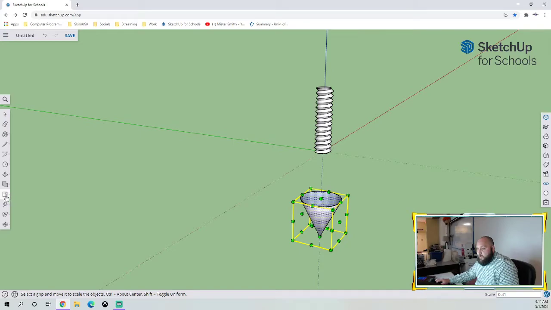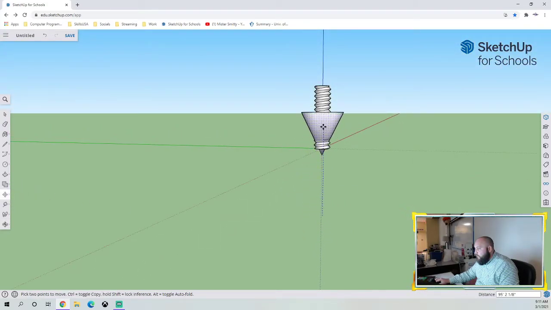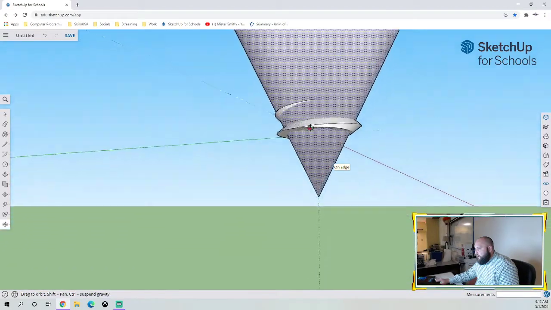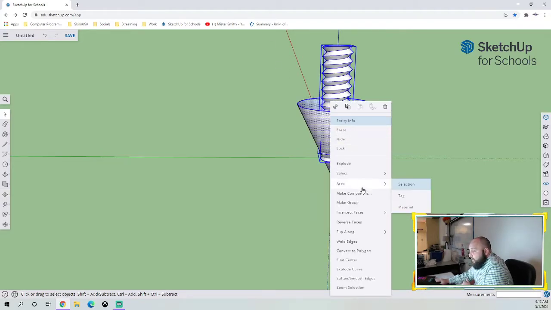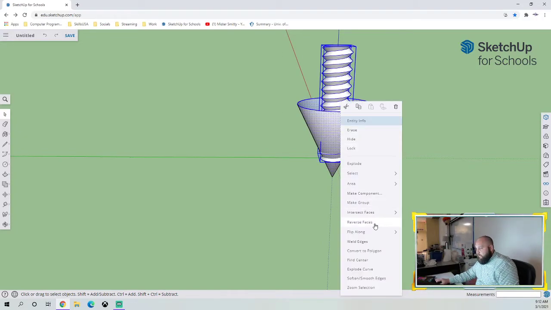Now I want to switch back to that move tool. My goal here, guys, is to move it on the blue axis straight up until it's kind of breaking this bottom barrier here. At this point, I want to select all, right click, and choose Intersect Faces with Selection. Again, I'll show you that. I highlight all, right click, Intersect Faces with Selection. That's going to put these two together.